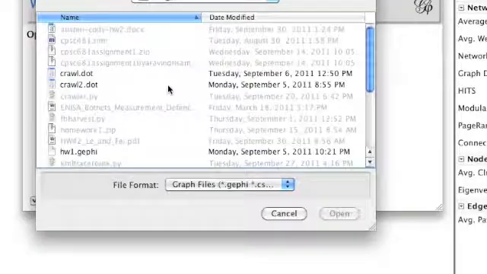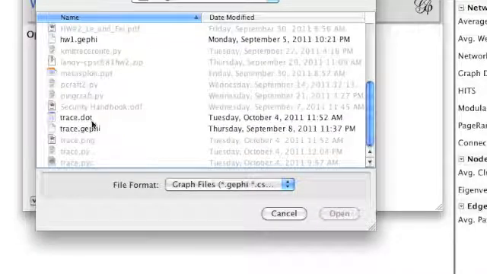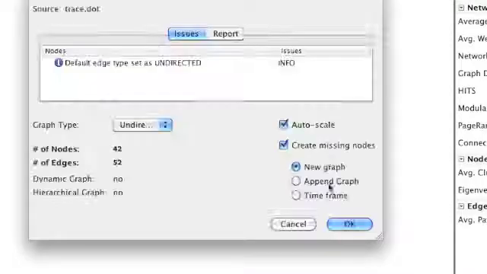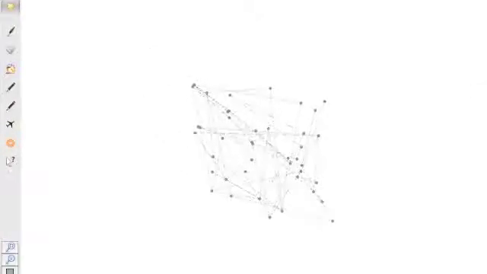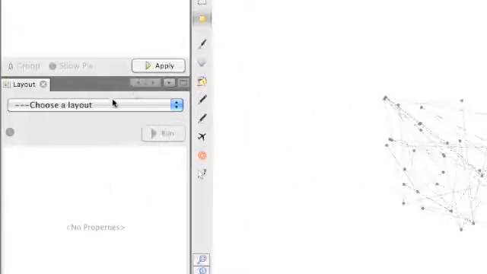We're just going to open that file, trace.dot, and you see that we have 42 nodes, 52 edges in that graph. And the first layout that it comes up with is a simple random layout.